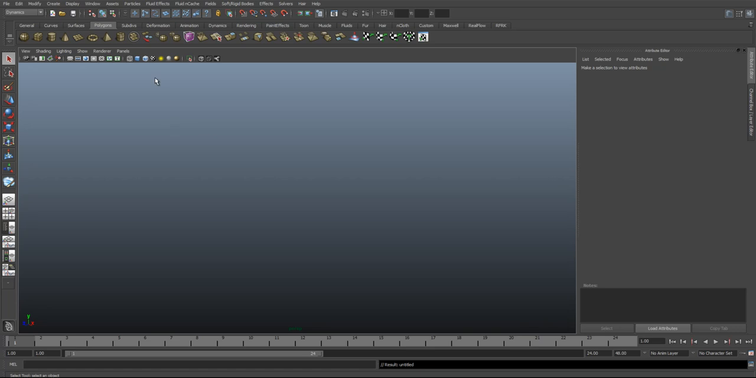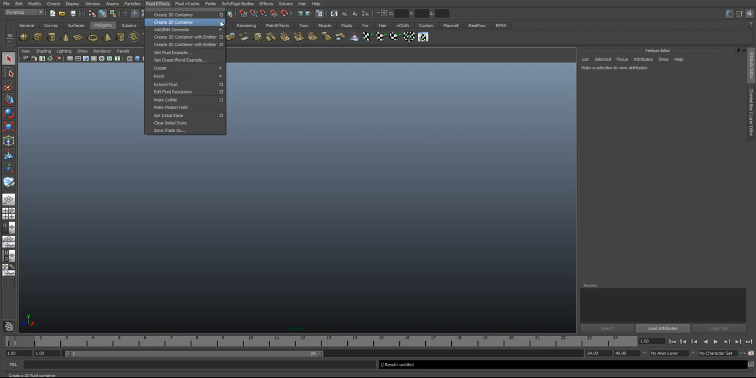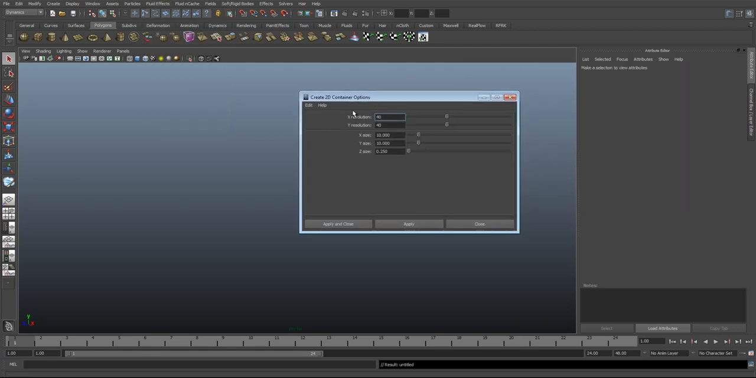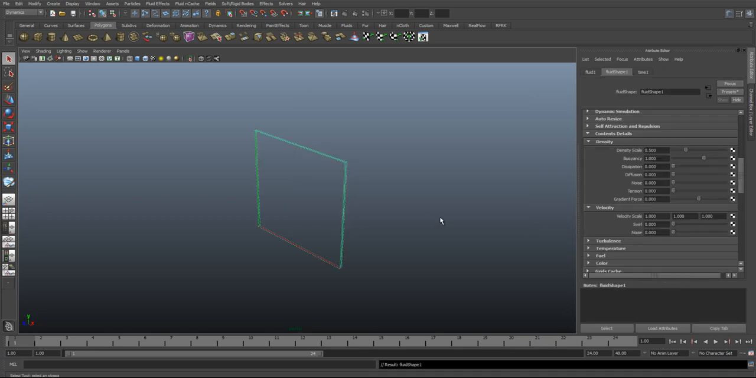So the first thing I want to do is make sure I'm on the Dynamics tab and create a 2D container. I will just reset this to its default settings. Okay, there we go. Apply and close, and as you've seen before, we now have a 2D fluid container. We will get on to 3D fluid containers in the next lesson. I'm just simply using a 2D container for this, as I'm not moving the camera, I'm not interacting with any other 3D objects, so I really can get away with a 2D field, and it is a lot faster.